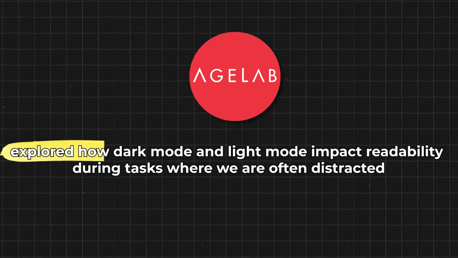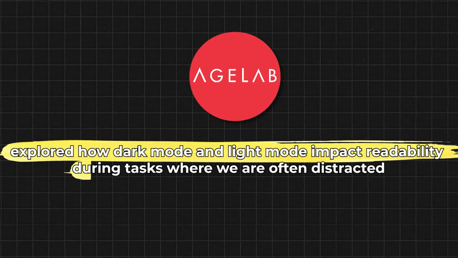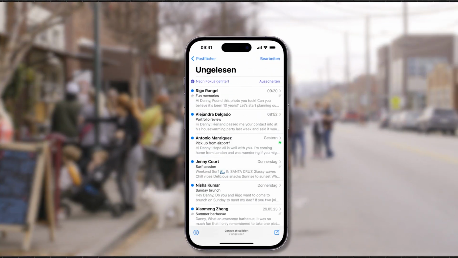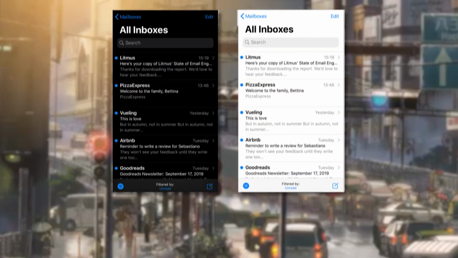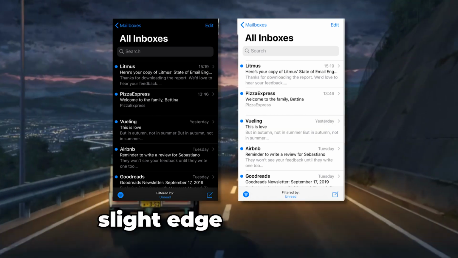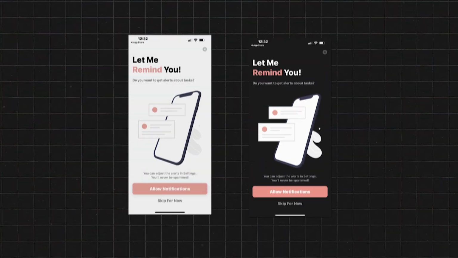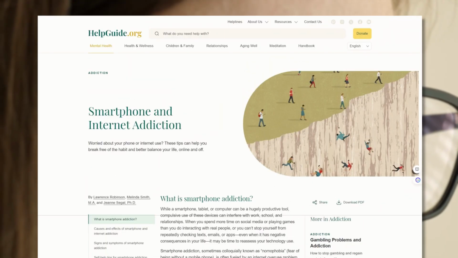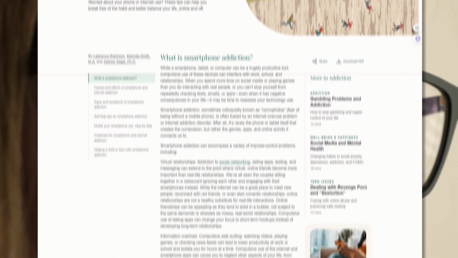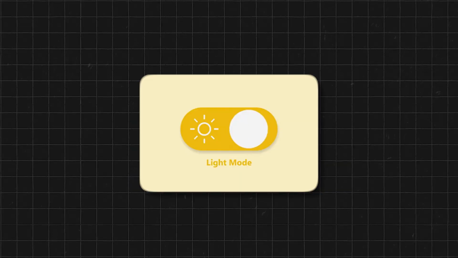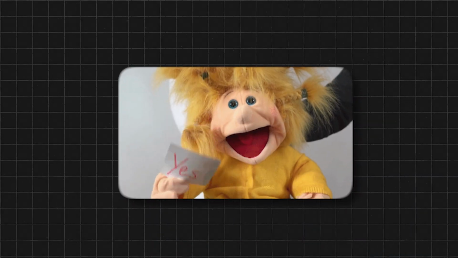A 2018 MIT AgeLab study explored how dark mode and light mode impact readability during tasks where we are often distracted, like checking directions while driving or glancing at an email in line for coffee. The study found no significant difference in readability between the two modes during the day, though light mode had a slight edge at night. Ultimately, it is the contrast and the context that makes the difference. If you are reading long-form articles at night, light mode might be easier on the eyes, but for quick interactions on social media or making fast decisions, dark mode could be more comfortable, or simply your preference.